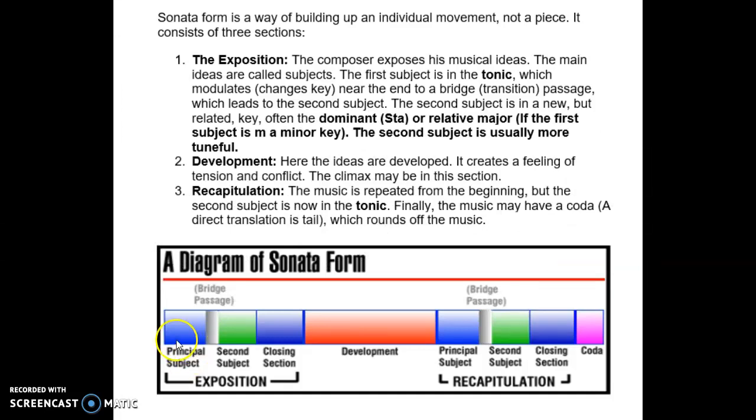So let's look at this again. The first subject is in the tonic, and where I have the bridge passage, I change key, and I have the second subject that can be in the dominant or in a minor key, and it's usually more tuneful. And then I have the closing section there, and in my development, I develop ideas, and it creates a feeling of tension and conflict, and the climax of this whole piece may be in this development. The recapitulation, the music is repeated from the beginning, okay? But by the bridge passage, I stay in the tonic key, and the second subject is also in the tonic key, and then I have the closing section, and the music may have a coda, which rounds off the music.